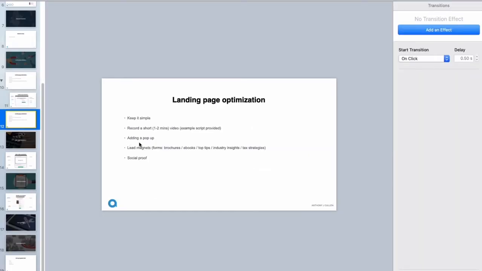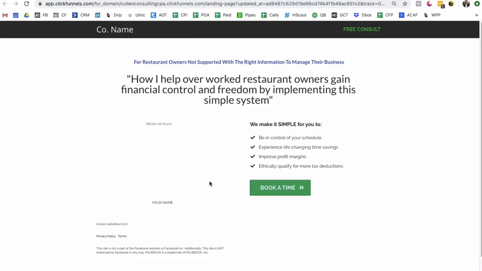Next, adding a pop-up. Okay, so back to the landing page. A pop-up is basically something that, if I'm to exit the page, or when I click the button, the pop-up will just pop down. The only reason we want to use a pop-up here is, if I'm exiting the page, it'll give us an extra nudge to be like, no, don't exit the page. You want to click this button and book in for a call.